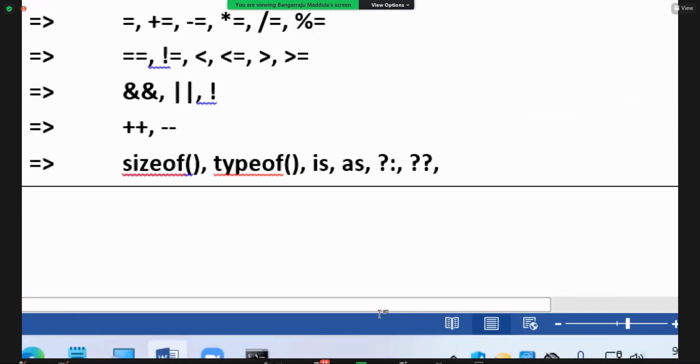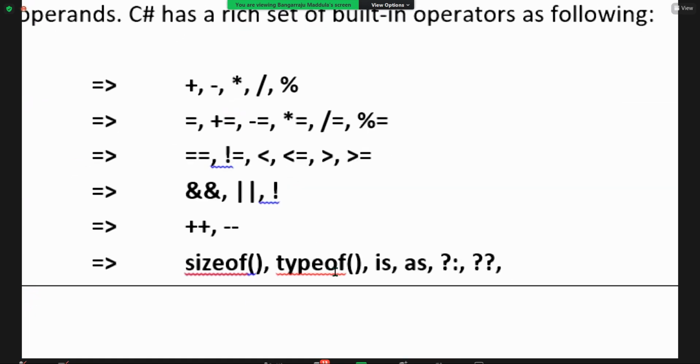We'll talk about these miscellaneous operators. What are those? sizeof, typeof, is, as, question mark colon, which is called a ternary operator, and the last one, double question mark, called the null-coalescing operator. If anything is new here for you, it is the last line. Are you clear? I'm going to explain only the last line of operators, but the list is sizeof, typeof, is, as, question mark colon, and double question mark. Okay, ternary and null-coalescing operators. We'll talk about those operators.